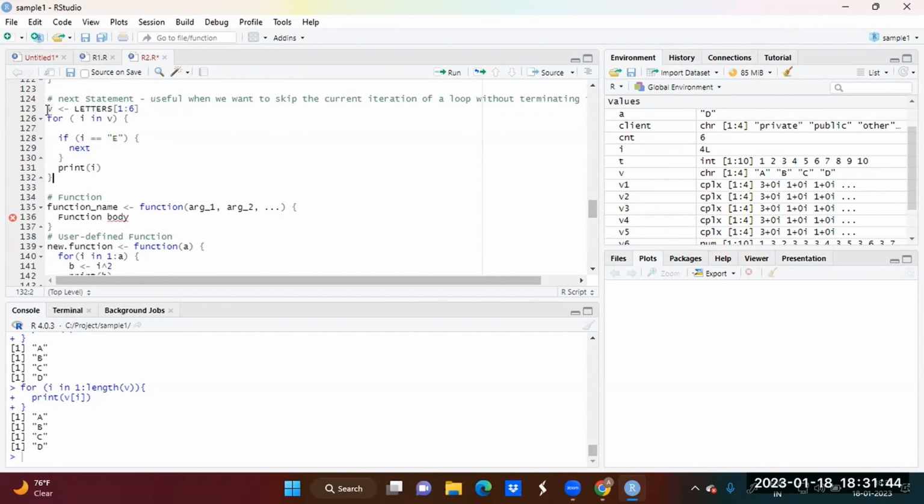From line number 125 to line number 132, this is entirely one program. If I execute that entire thing, what could be the answer? Just look into that and tell what answer you are expecting. Yes, what is the answer? Yes, exactly. Except E, you will get all the remaining alphabets.